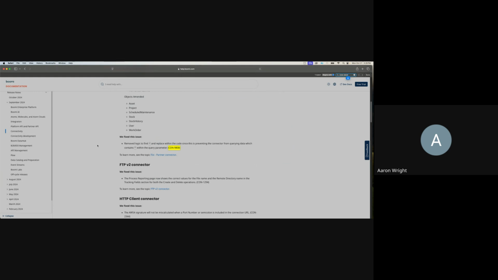If you do not find your issue noted in any release notes, then it has not yet been addressed, and you can open a new support case with Boomi Support to get a more precise status of the defect. This concludes this video on how to check the status of an existing defect.